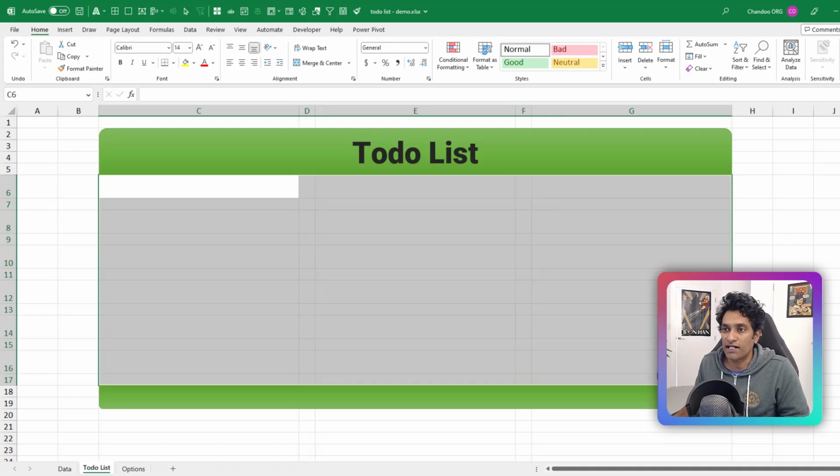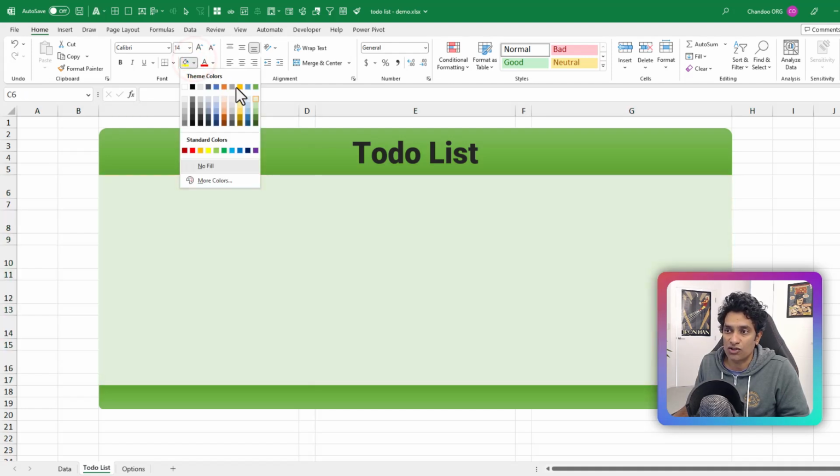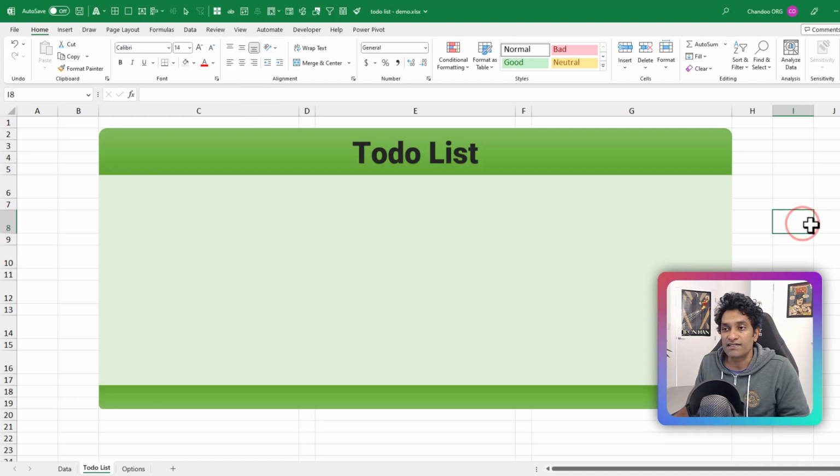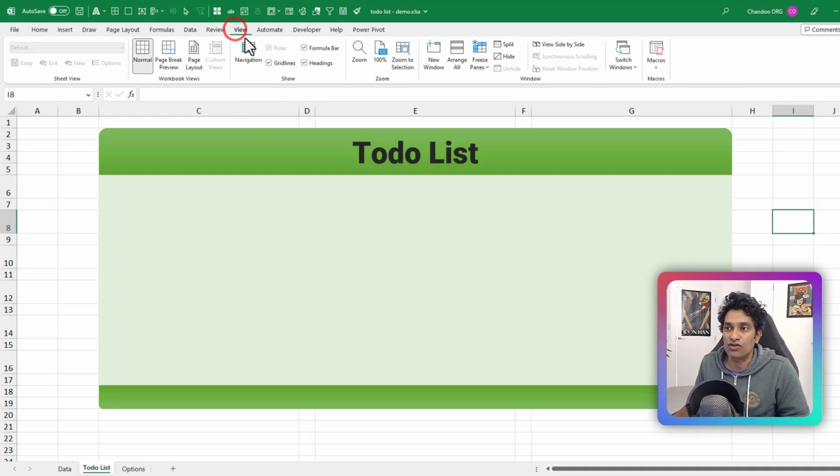Next up, we're going to select this entire range and fill some sort of a color there. And this is our to-do list. Now, if I go to the View ribbon and get rid of the grid lines, I'll have a nice clean look on my to-do list.